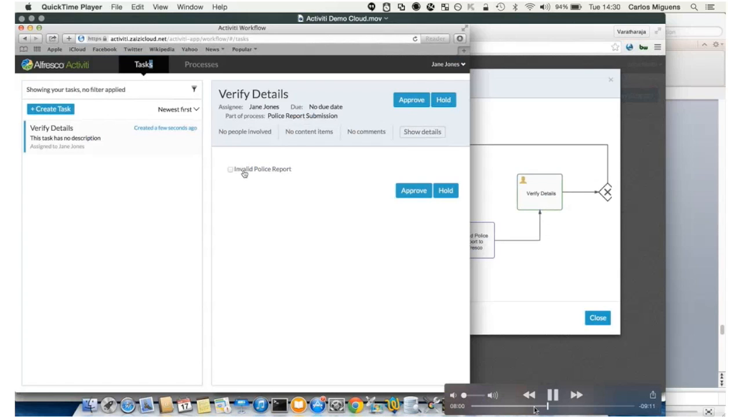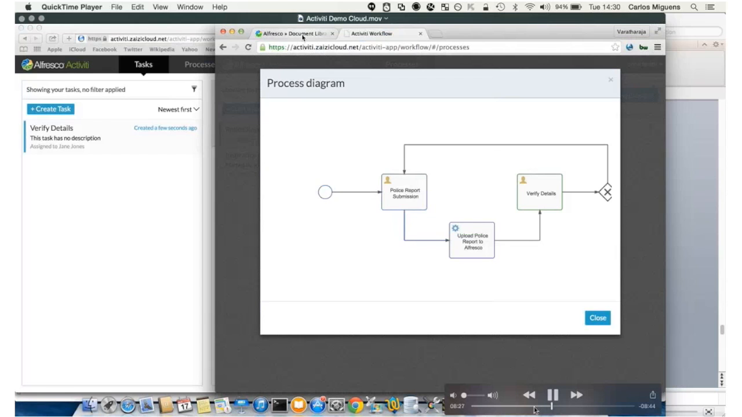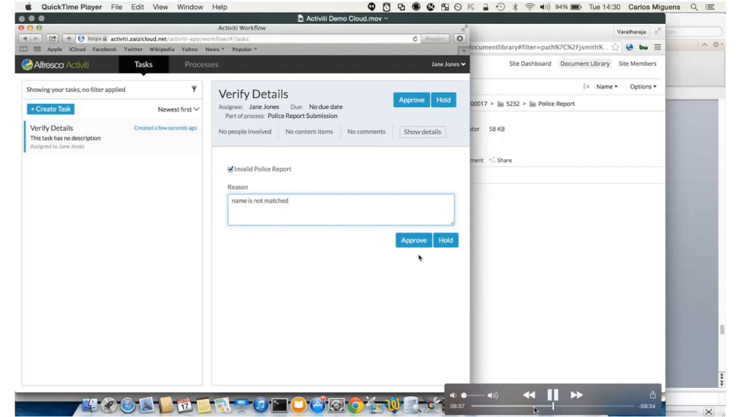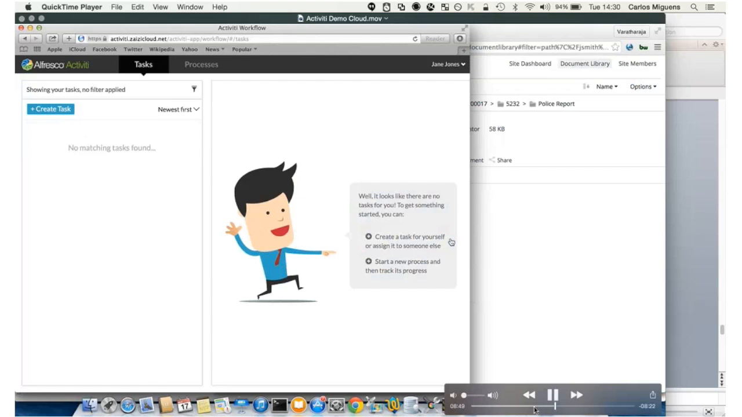Or in this case, she's decided that actually the names don't match. So she's going to say that it's an invalid report and give a reason for it, and then put it on hold. What that's going to do, as you can see here, is that it's going to bounce that report back to the user, and they will see that the report's been rejected and the reason why. So if we go back in as John, it will go through this exclusive gateway, and it will require resubmission.